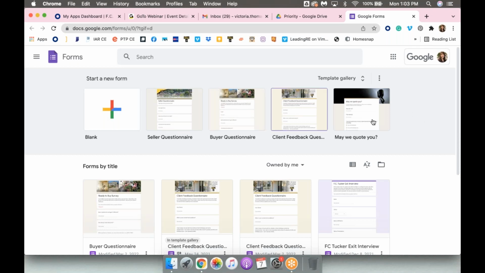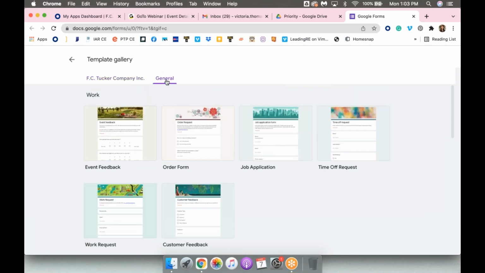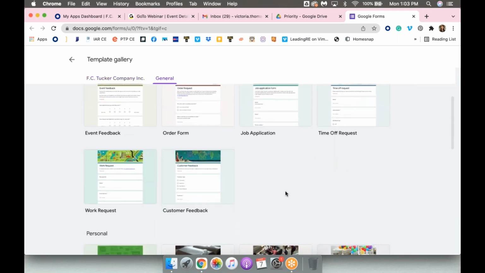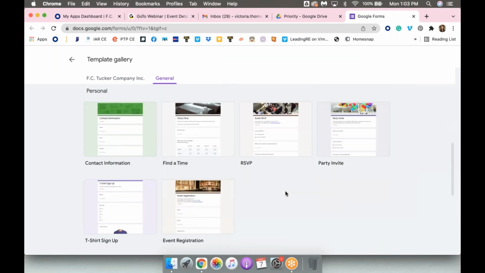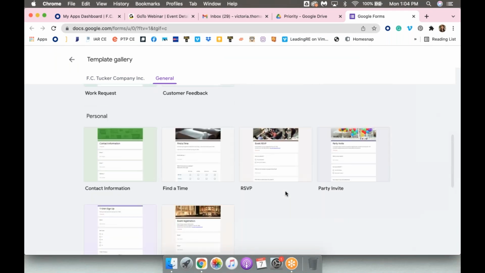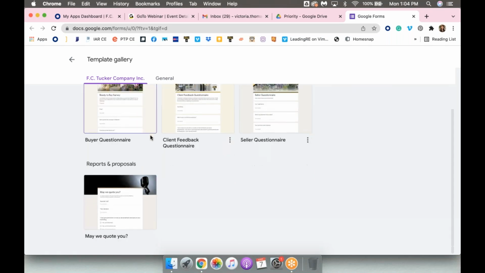Up here at the top, if you don't see them in your account, there is this little template gallery. If I click on this, it gives me general templates. These are all templates that Google has already created that you could take, run with, and modify however you like. And then you'll also see there's one that says FC Tucker Company. Oh, it still says Inc. We should change that. But it says FC Tucker Company. If I click on that one, we have 4 different templates that have been created.